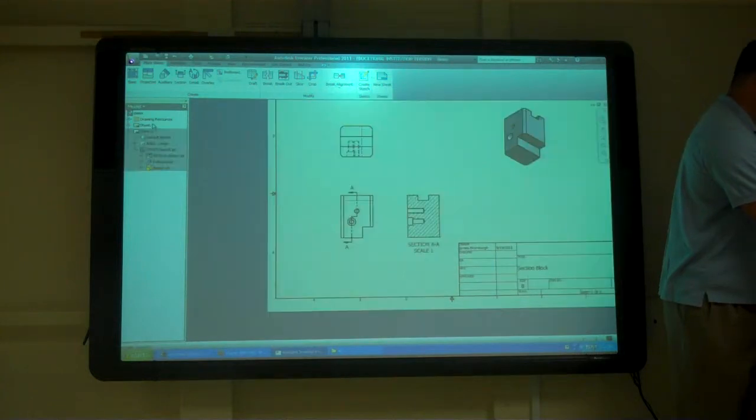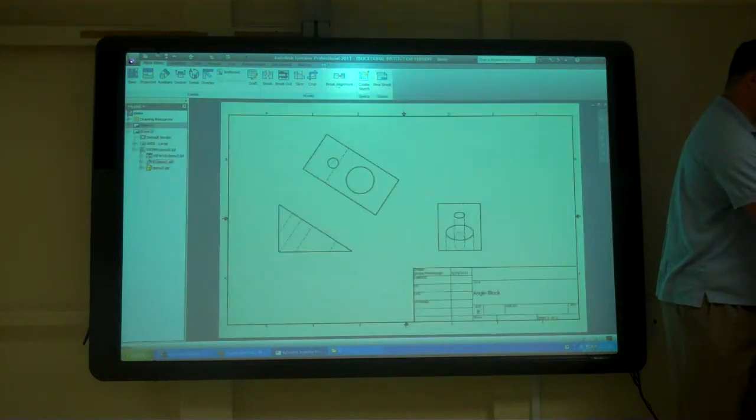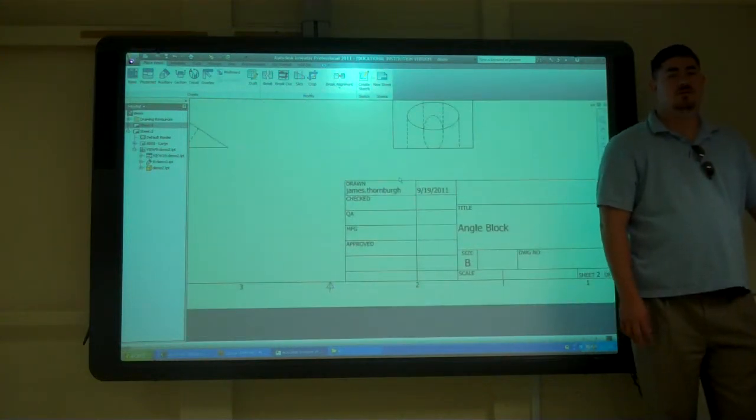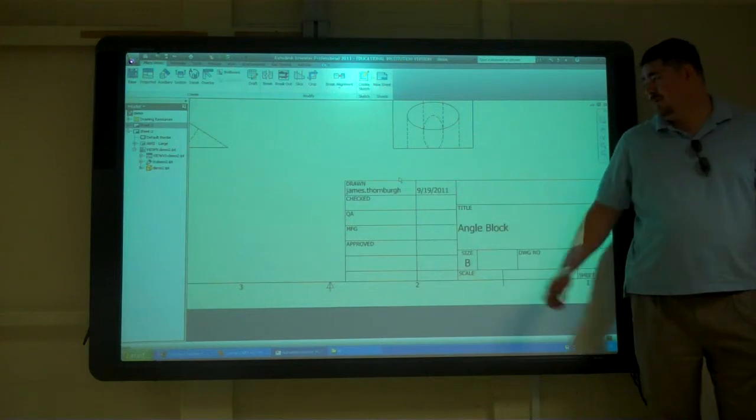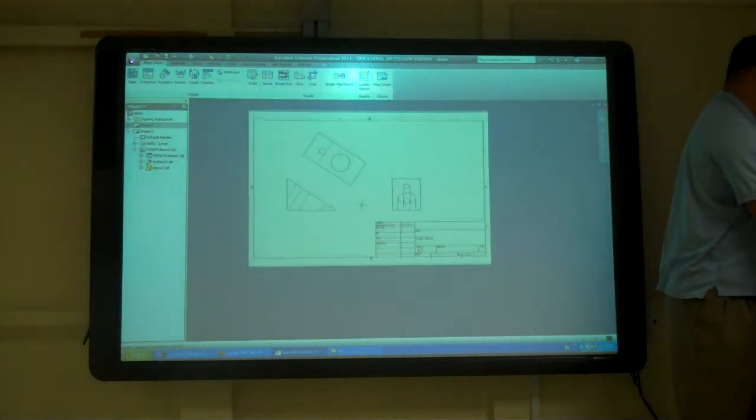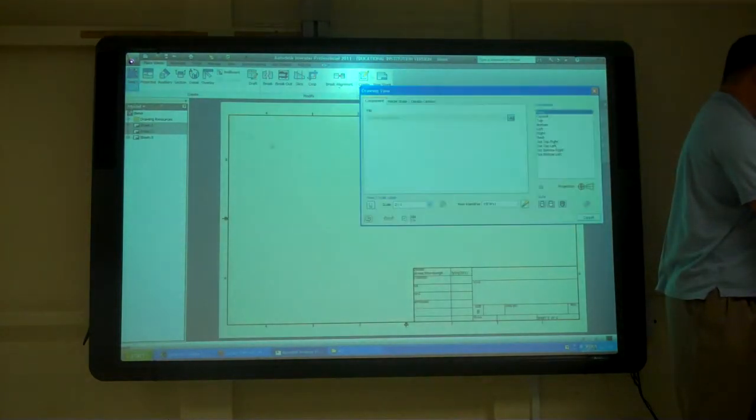See on the title, it's changing for the different parts. I didn't have to put it in, it filled it in for me. Oh, that's cool right there. Right click, new sheet, base view.